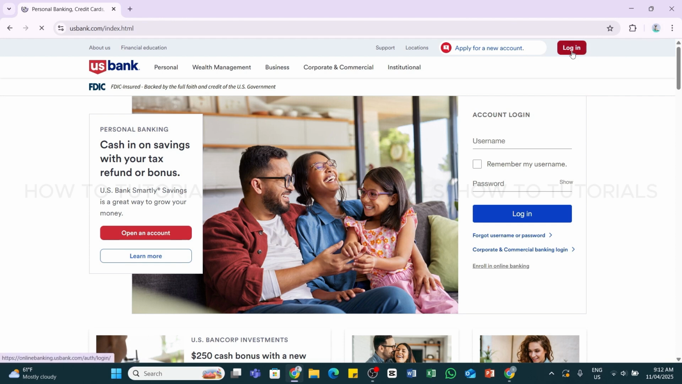You may simply click on it, or you will also be able to see the login interface at the right side of this page. Once you locate it, you just simply need to use your credentials in order to log into your account. Click on this username field and there type in your username. Once you have entered it, if you want your username to be remembered for future logins, then you may click on this checkbox right here that says remember my username.